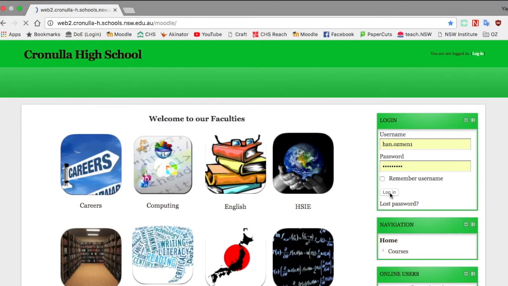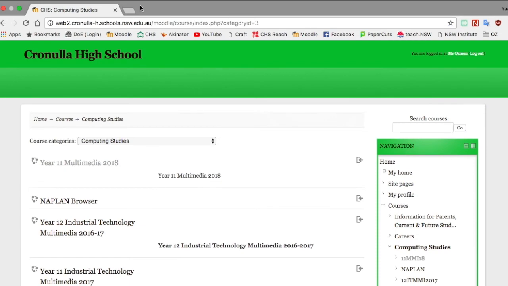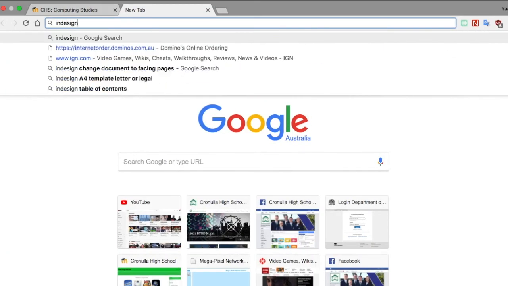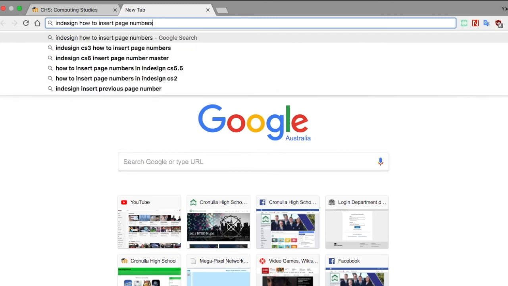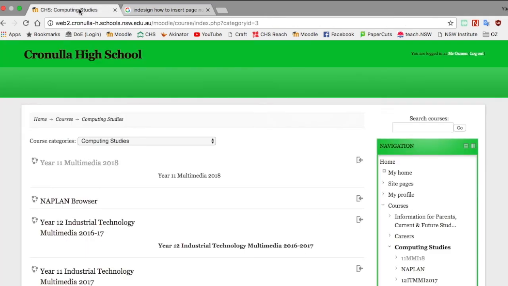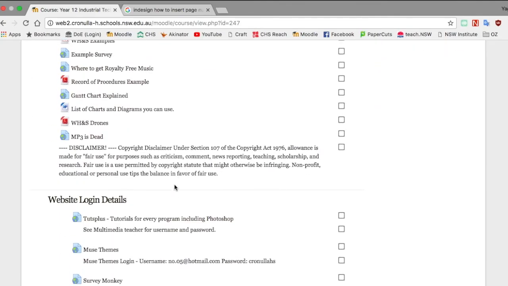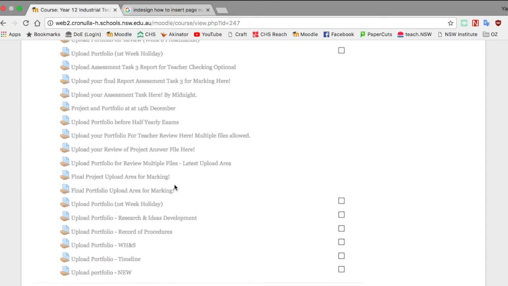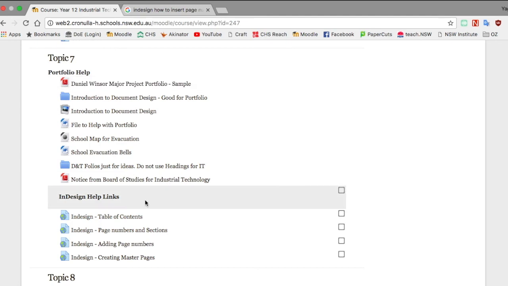By the way, if you want to look at documents, it's quite easy. If you just type in InDesign how to insert page numbers, okay, the first link will always be Adobe. It's fantastic. Now some of these URLs I've put into Year 12 Moodle. If you scroll all the way down past the portfolio links, you'll see portfolio help. And we've got a couple of things here, how to insert page numbers and links like that.